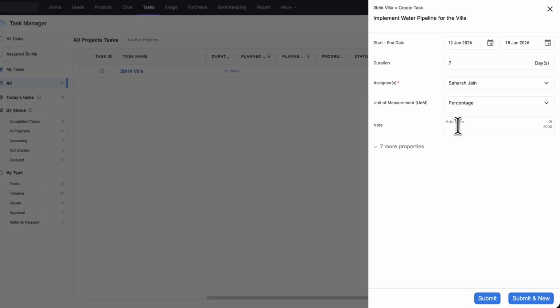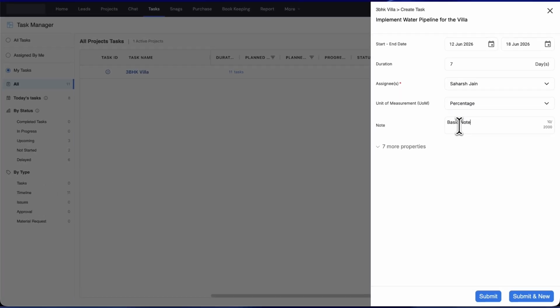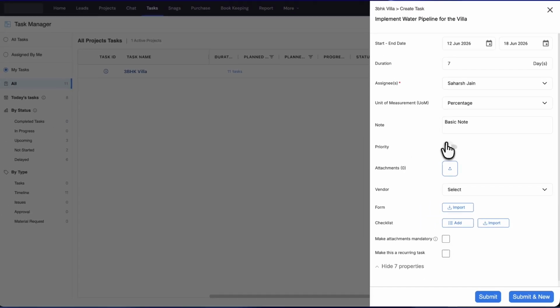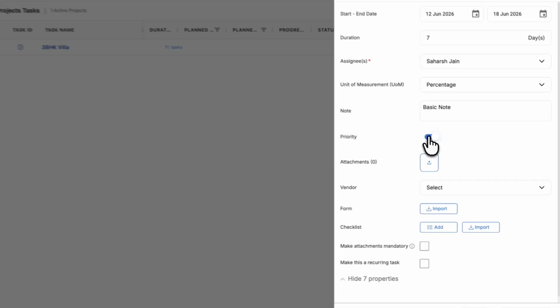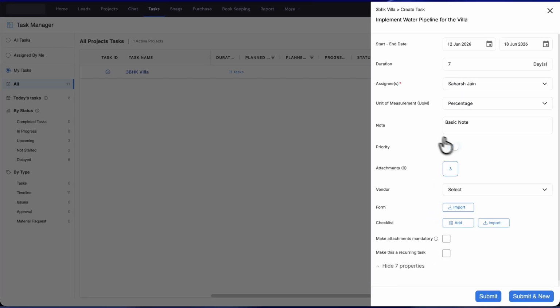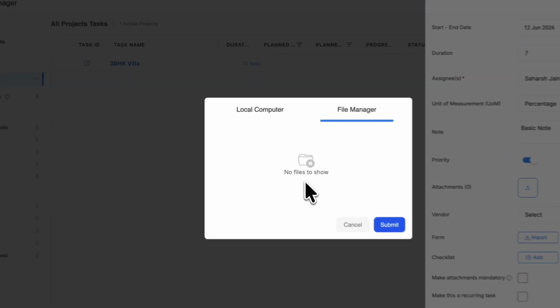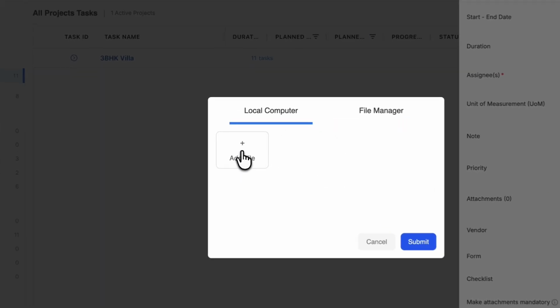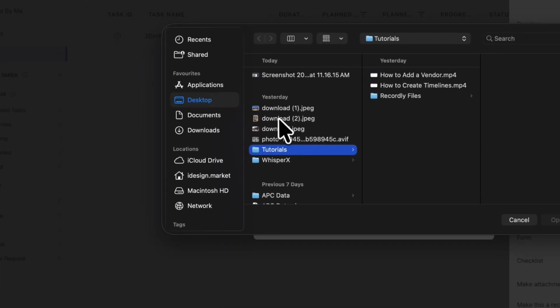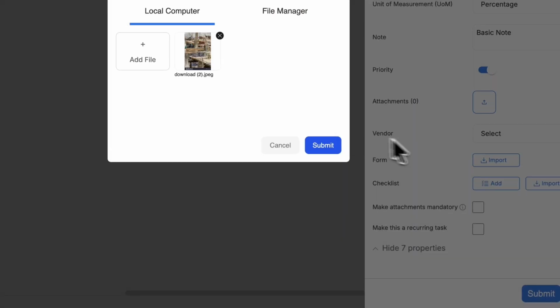You can add a note over here so that this note will help the assignee understand the task better. If this is a priority task, you can simply enable this. If you want to give any reference image to the assignee so that they know what their task is better, you can click on attachments. You can either select from a local computer file or you can select from the file manager. Since we don't have any files in the file manager, we are going to go ahead with the local computer and we are going to basically attach this particular image, right?